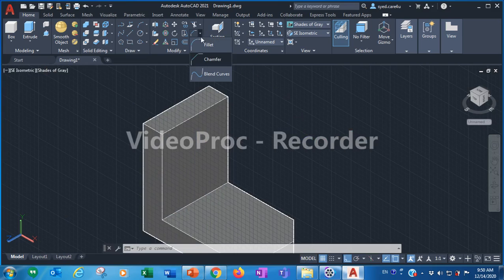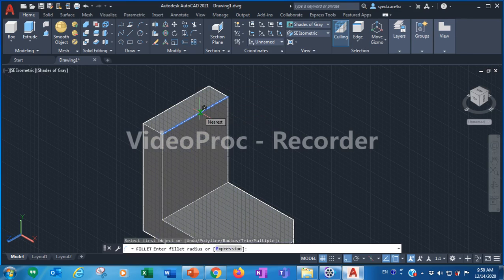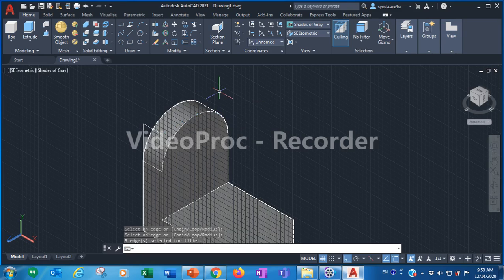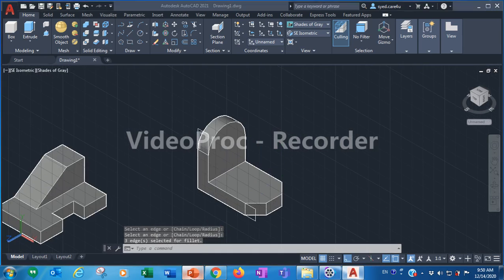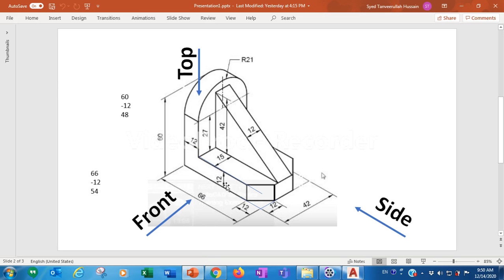So go here, select fillet. Okay, now select the first object. So now you have to select this object. Okay, now enter fillet radius. What is the fillet radius? 21. Type 21, then press enter. Now select an edge. Which edge do you want? You want this edge and also this edge. Then press enter. Then the fillet will be created. Okay, so we have created this one and we have created this one.